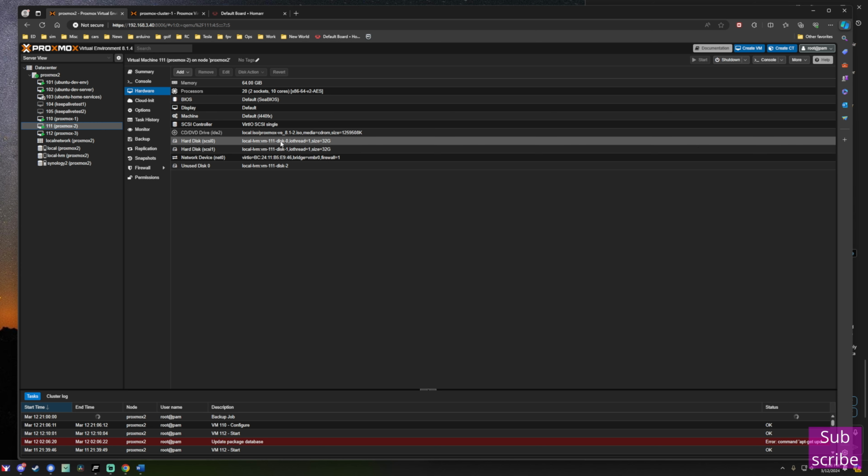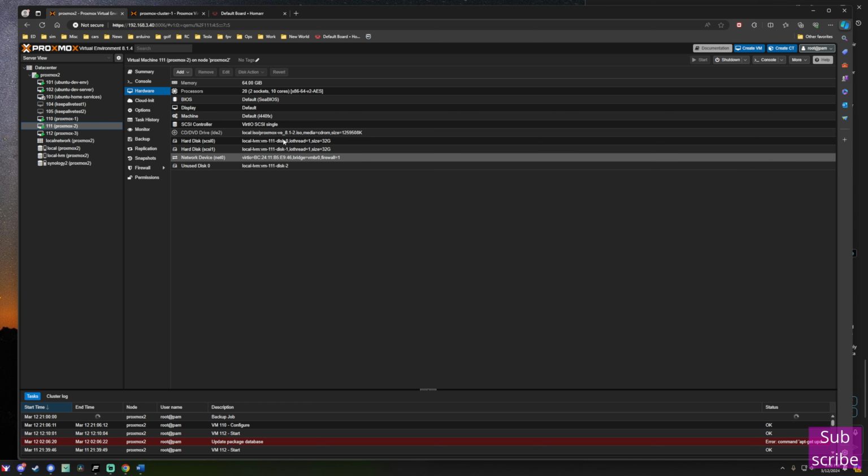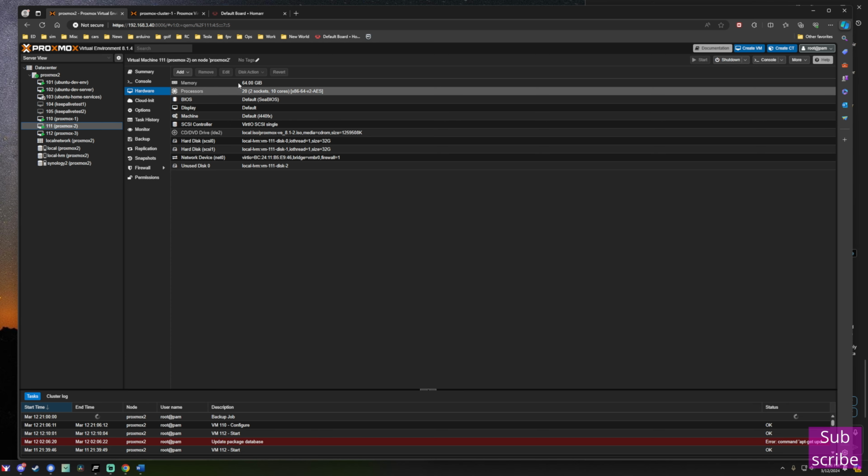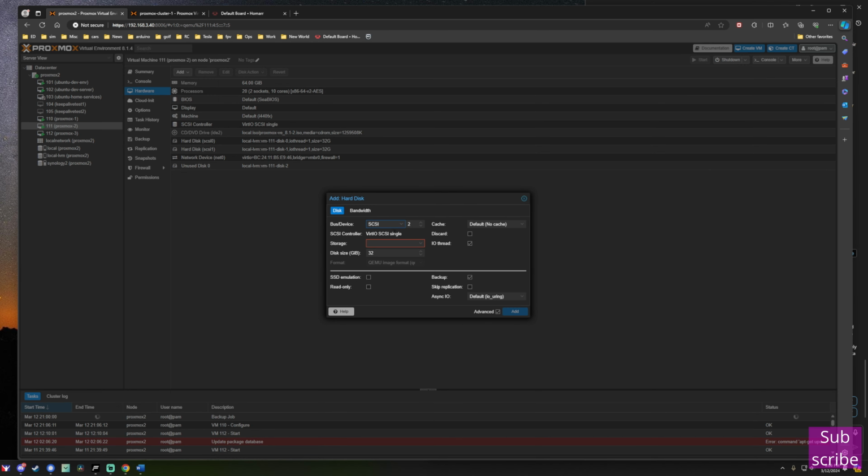I actually have another hard disk on here because I think I mapped this to the VMs pool from the previous example, but I'm gonna add another one. Actually, in this case, I will add 2.